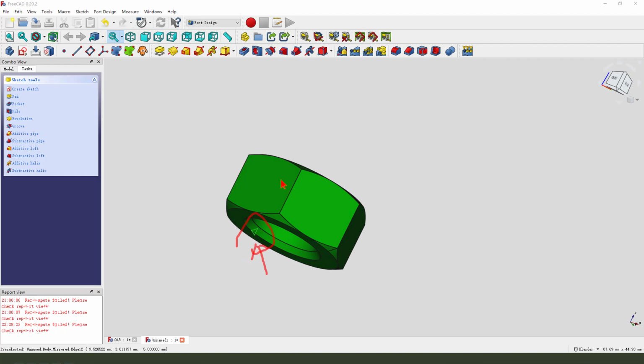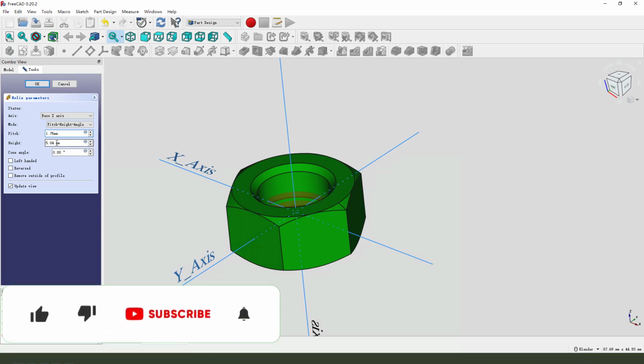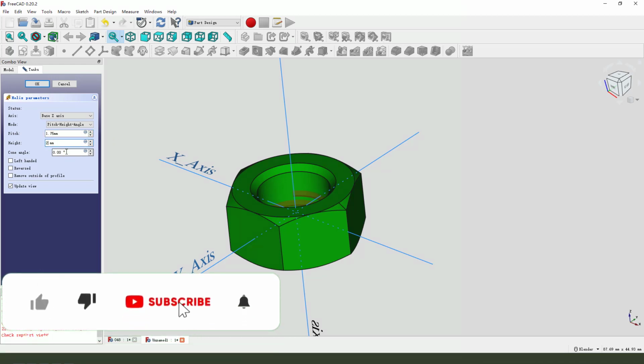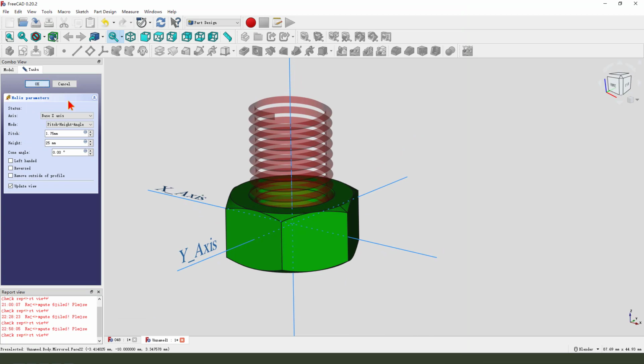Here, then we select subtractive helix. Z, and select the model's pitch, height. Pitch 1.75, height 25. Okay.